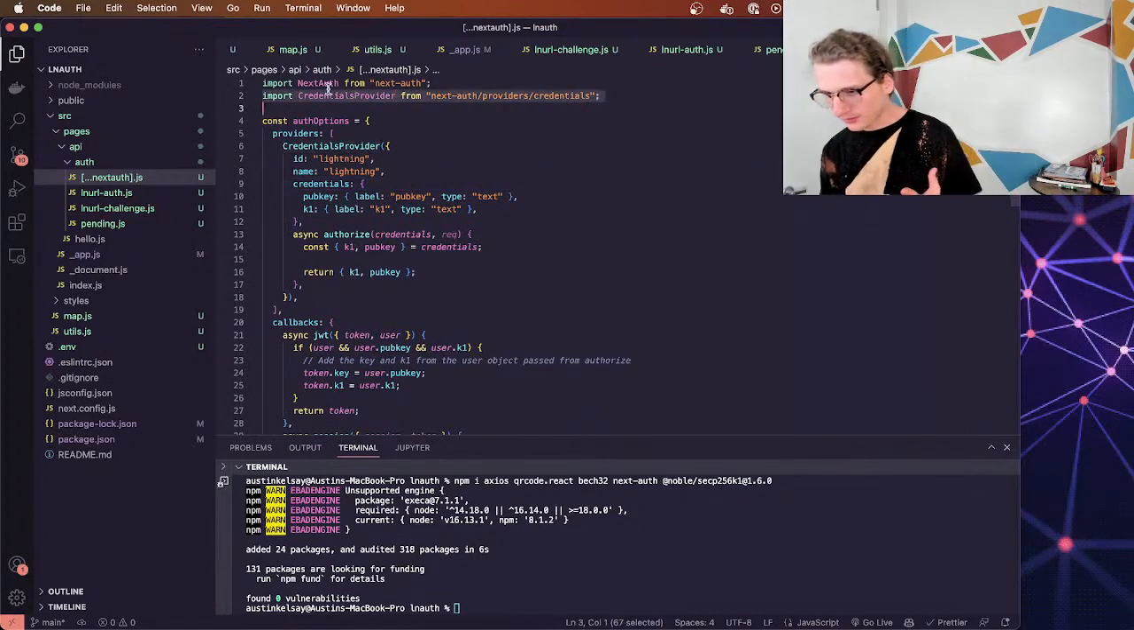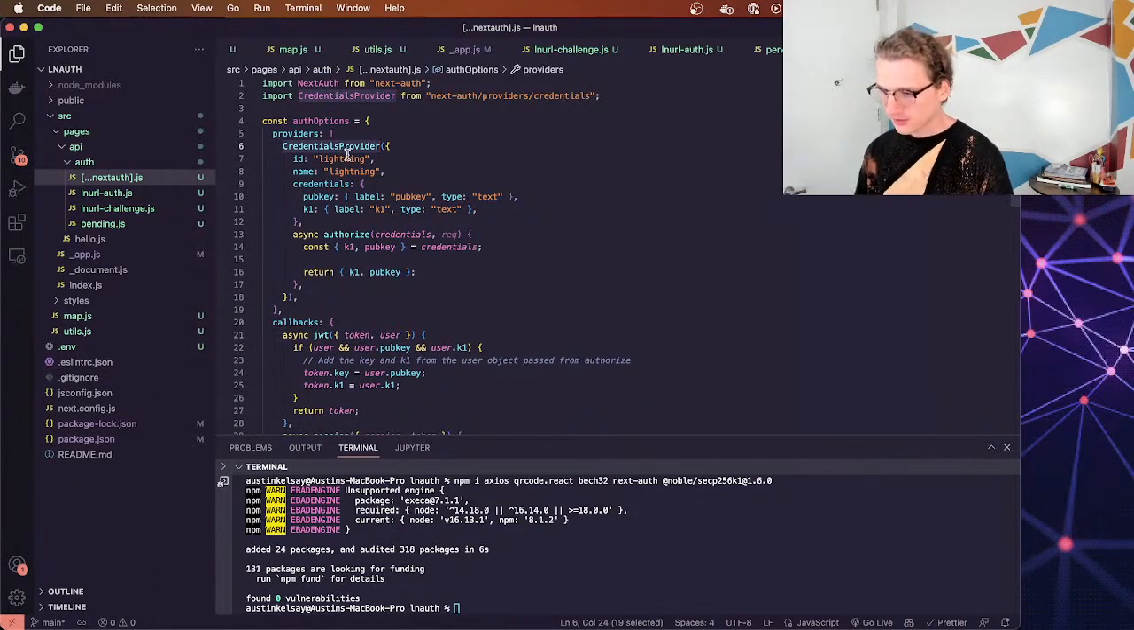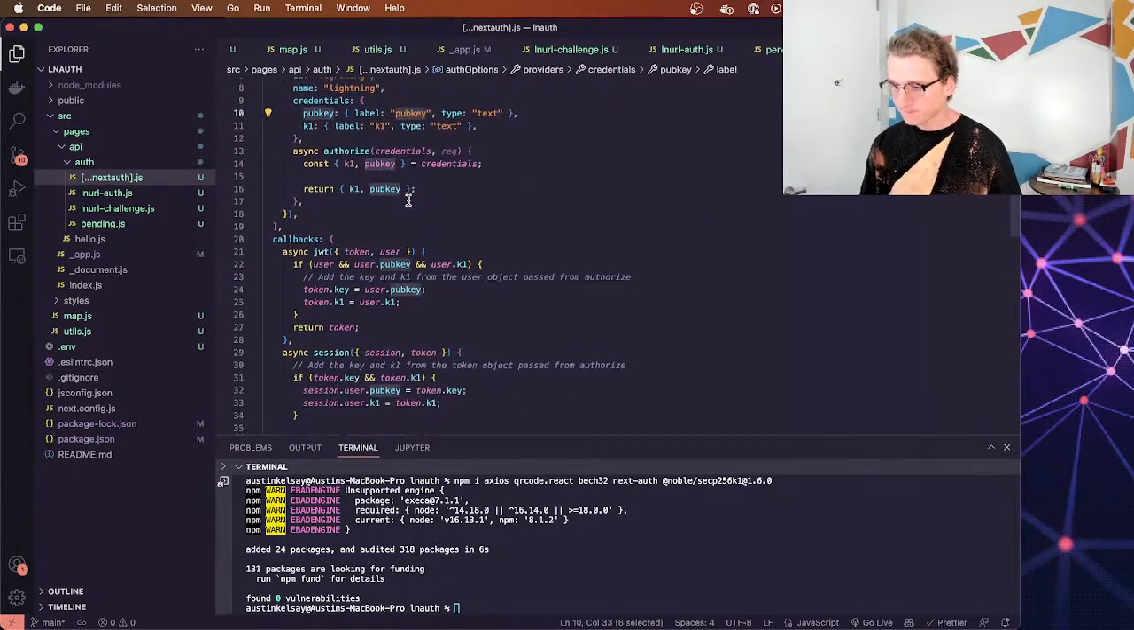We're importing the library. We're importing this credentials provider, which is essentially like, hey, we're gonna do custom credentials. Instead of doing credentials through Google or something like that, we're gonna do it our own way. And so we have credentials provider, which allows us to do custom credentials, give it an ID and a name, and we tell it what we'll be expecting for credentials. We define it with a type and everything.